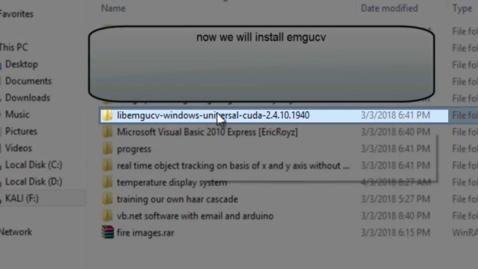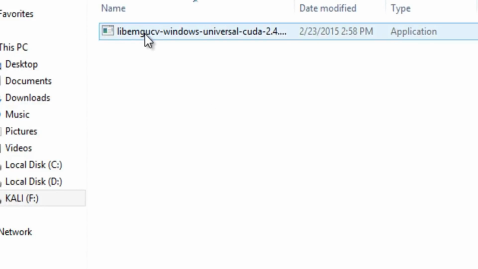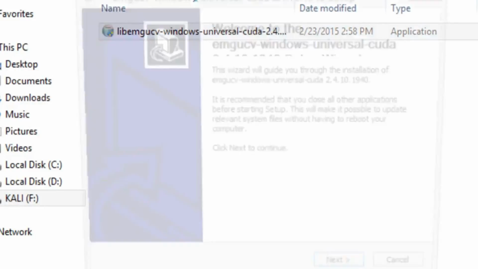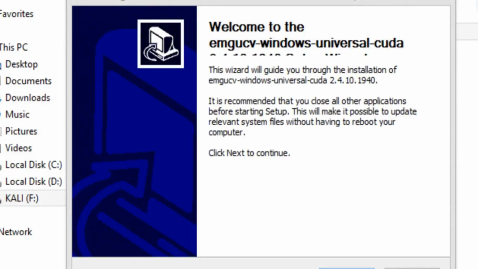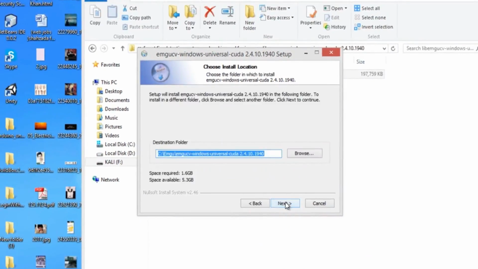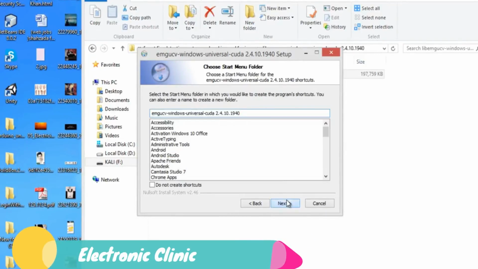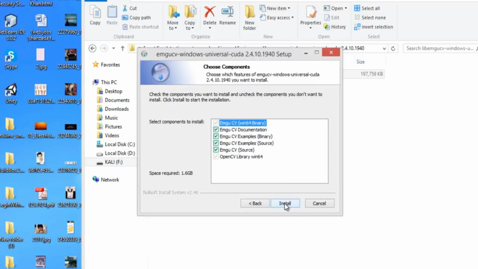So my friends, first of all, download the 2.4.10.1940 version of the EmguCv, and then just simply install this. You don't have to make any changes, just click next and the agree button, and that's it. Now, as it's going to take some time, I will fast forward this.